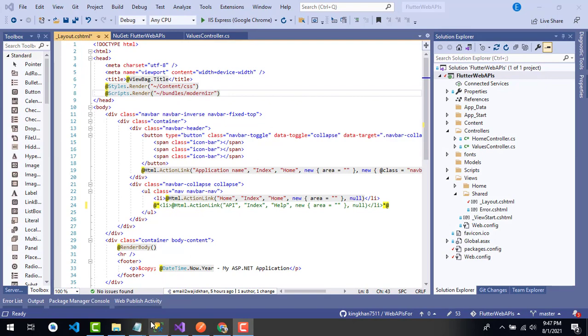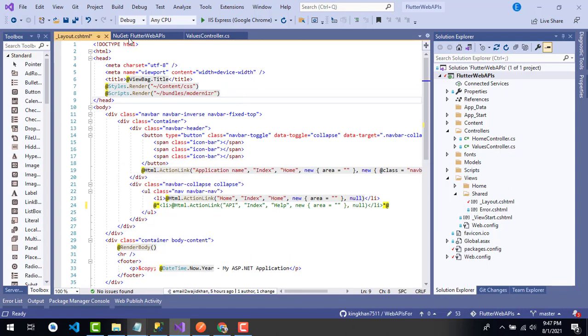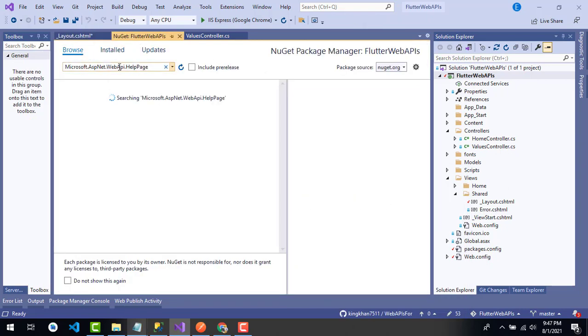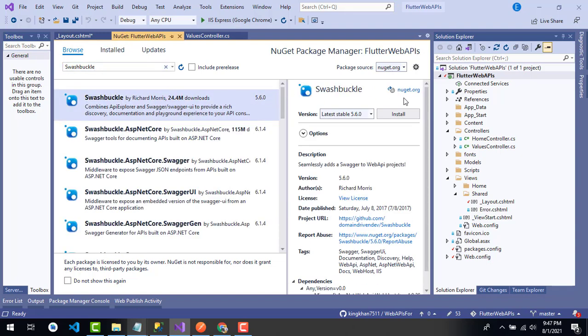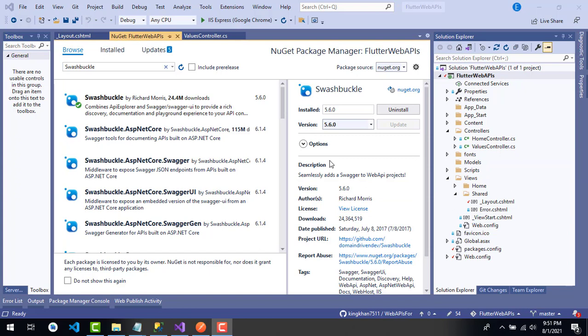Now we need to add a Swagger package to the project. So you just need to search this key inside the browse tab and you will be able to find this package, and you just need to click on the install button. Once the package installs, we will run our project and then we will see the output and the new Swagger documentation. So let's wait for the package to be installed. The package is successfully installed into our project, and now we will run the project.